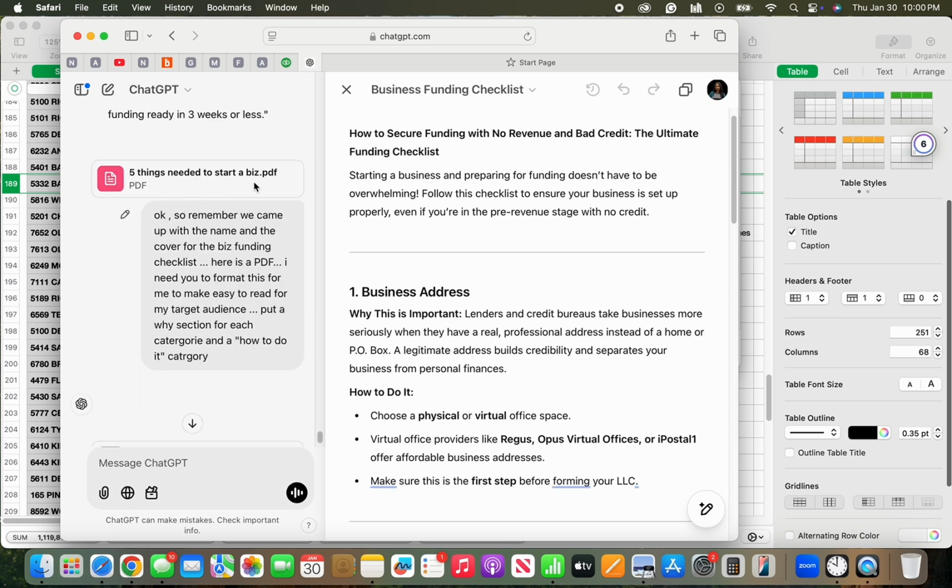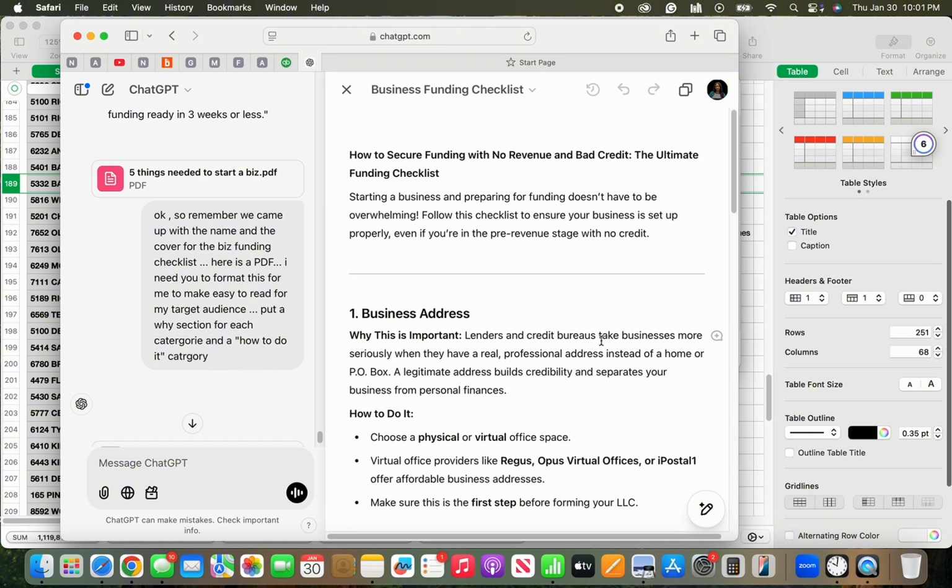See, here's the ebook. That's the old ebook that I gave ChatGPT. I just attached it and said, hey, remember we came up with the name and the cover for this business credit checklist? Here's a PDF. I need you to format it. Make it easy to read for my target audience. Put a why section for each category and a how-to-do-it category.